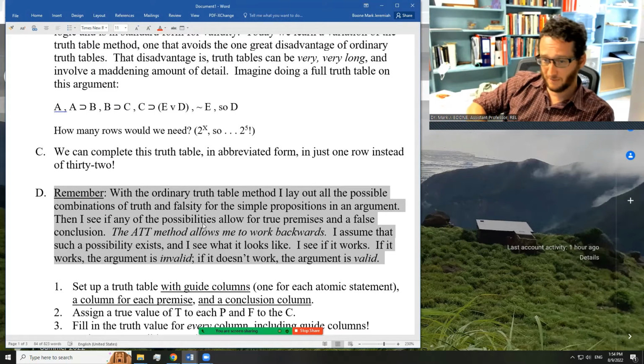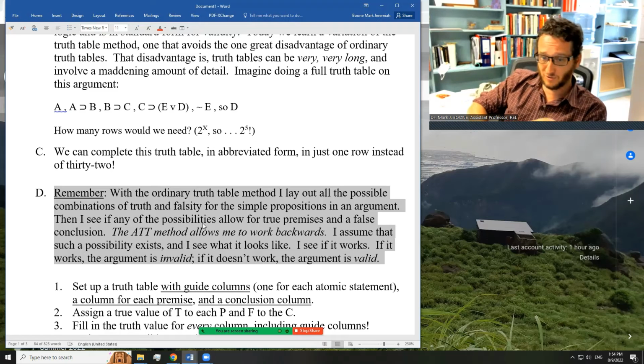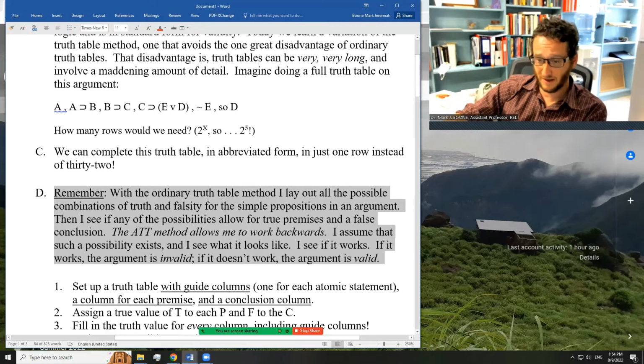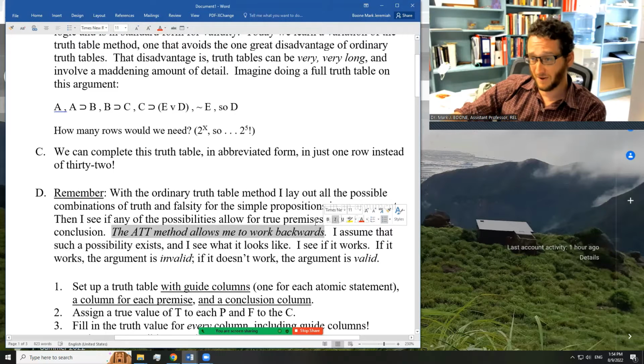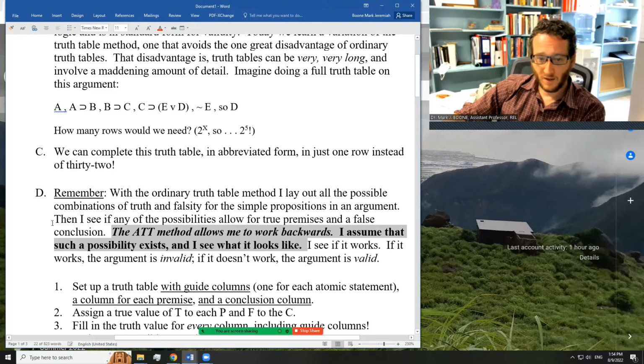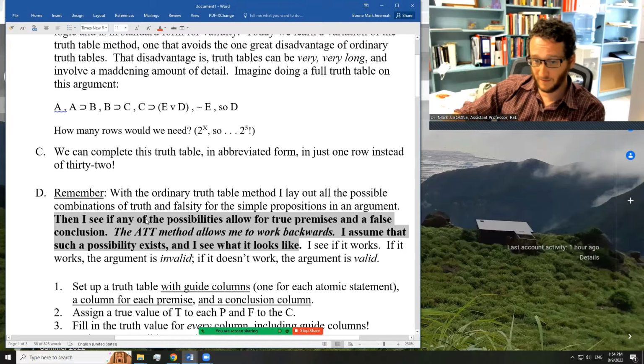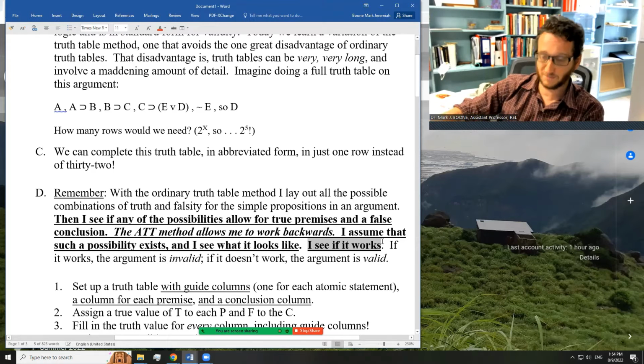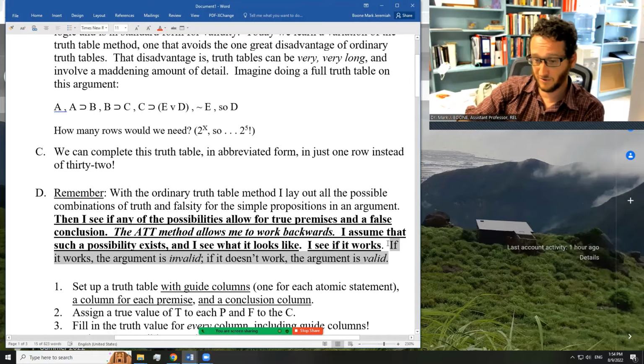With the ordinary truth table method, you lay out all the possible combinations of truth and falsity for the atomic or simple propositions in an argument. Then you see if any of the possibilities allow for true premises and a false conclusion. What the truth table method does is you work backwards. You assume that there is indeed a possibility of true premises and a false conclusion. And then you see what that possibility looks like. In particular, you see if it works. If it does work, the argument's invalid. If it doesn't work, the argument's valid.